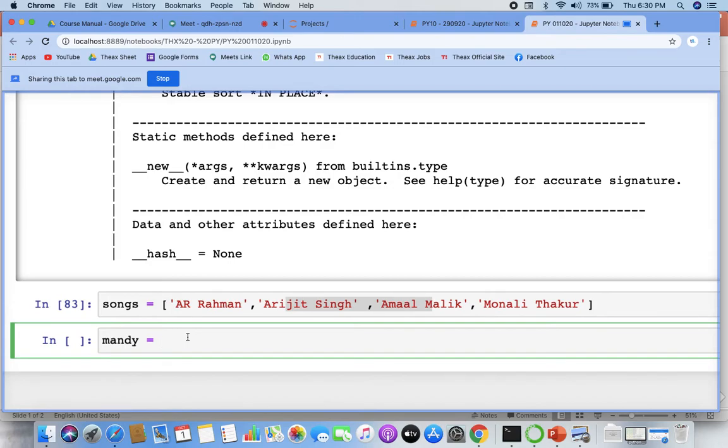Okay. Yeah, what did you say? So when I copy, what happened? Everything will be copied, right? I don't want everything. I only want Arijit and Amal. Copy of that array. Array? Where is the array? This is a list. One. Copy of that.